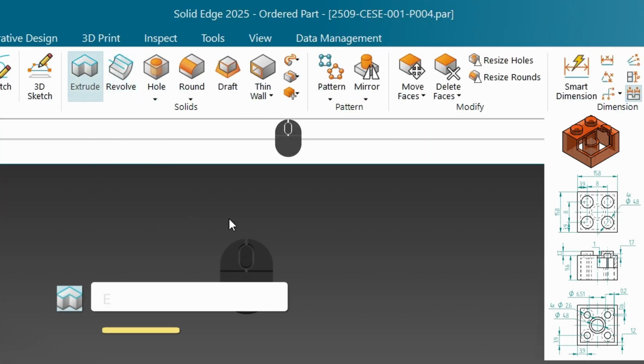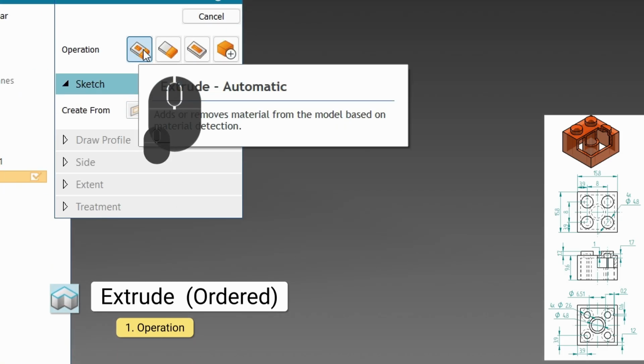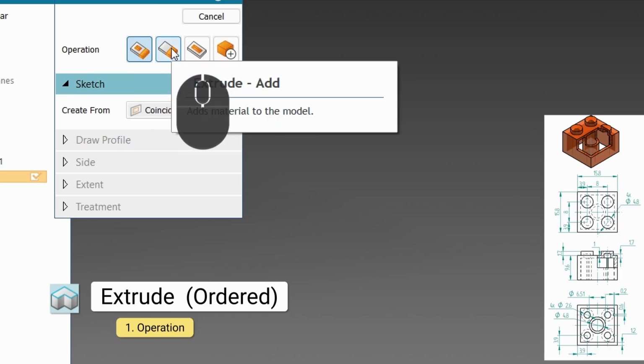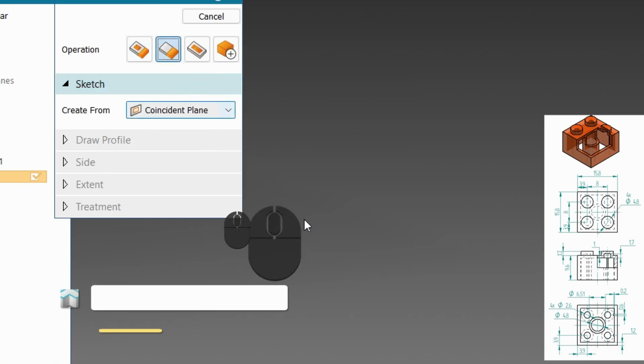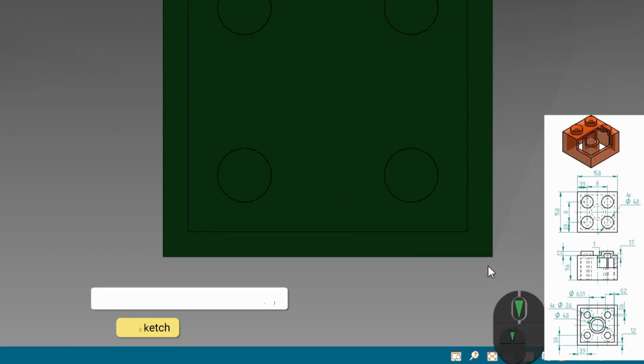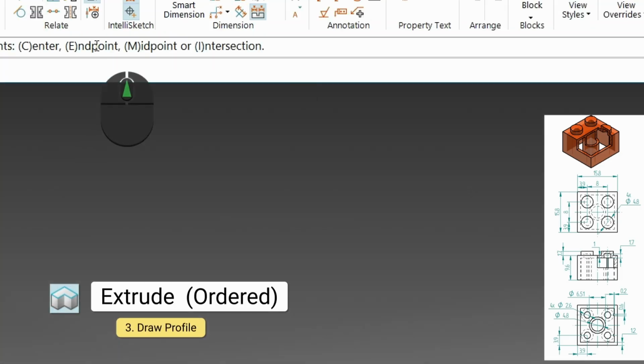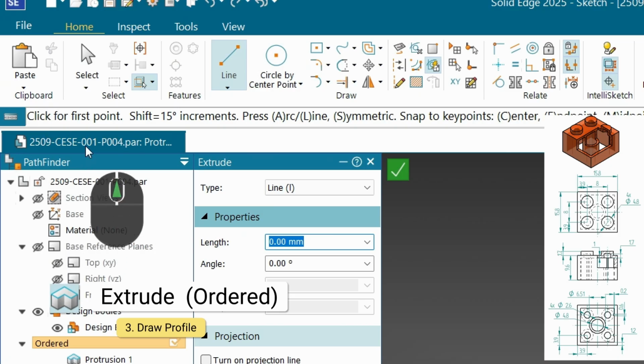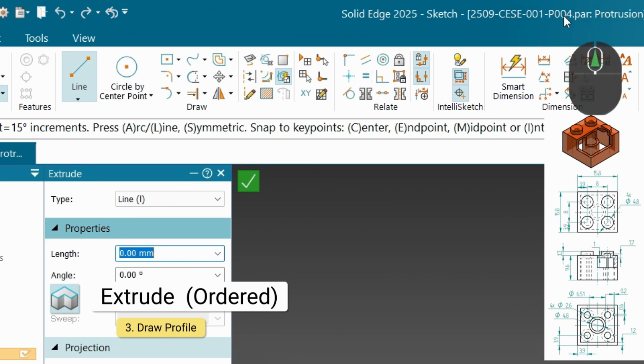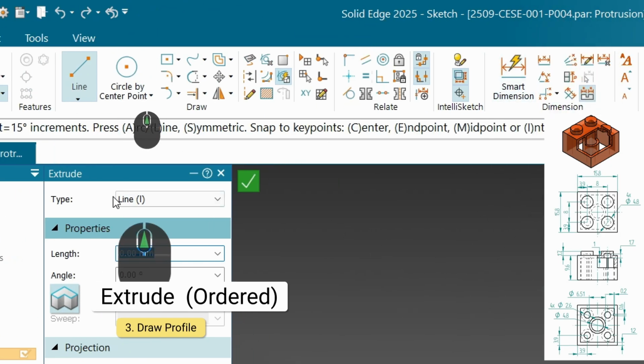So I click on the extrude, and this time I'm not going to go automatic. I'm going to click add just to be sure. Create from coincident plane, and I select the bottom face of our brick. I'm going to go up and take a look. Yes, so it looks like we've been brought into the sketch environment again. The line command has started.